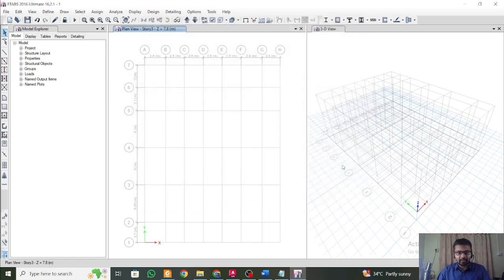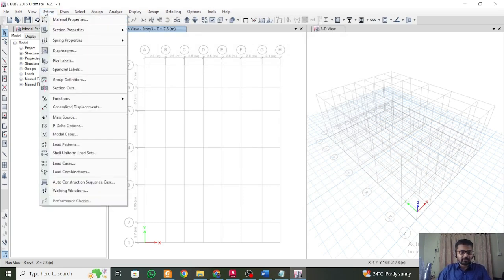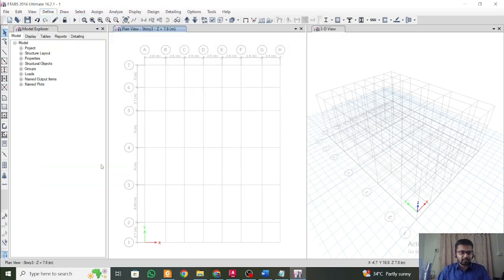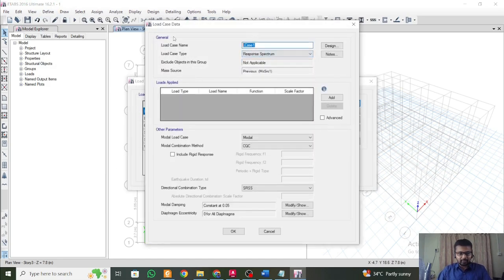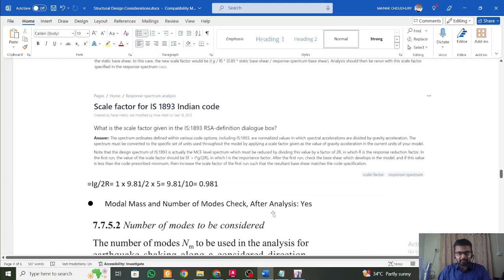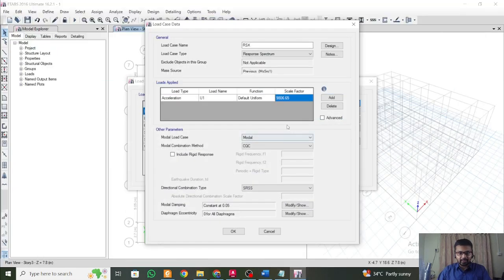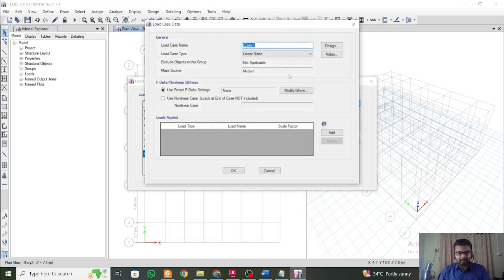So just click on OK, and OK once again, and then we'll add the response spectrum function in the load case. So go to define, and go to load cases. Here add new case, response spectrum. So it will be RSX response spectrum. We'll add the acceleration here. Scale factor, as we had discussed, as per the CSI website, it is 0.981 in this case. So 0.98 we'll just add here. We'll keep the arithmetic methods the same as CQC and SRSS, and we'll just click on OK, and we'll similarly add for the Y and the Z direction as well.